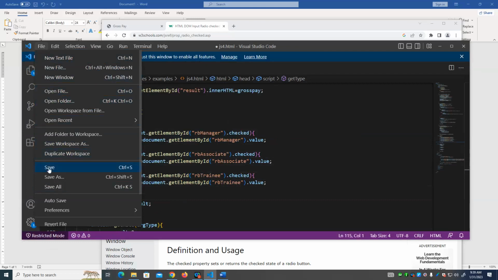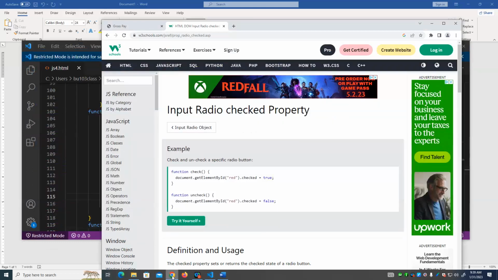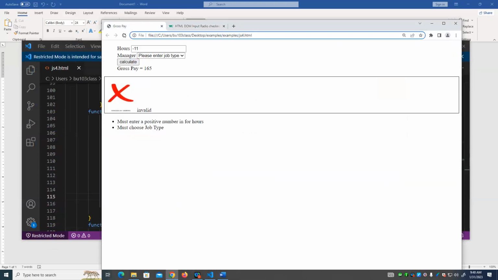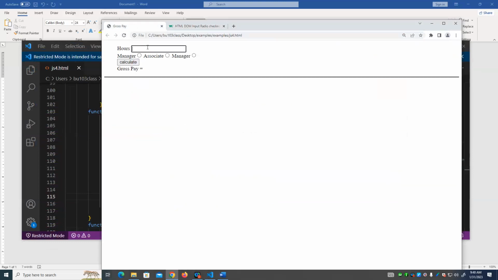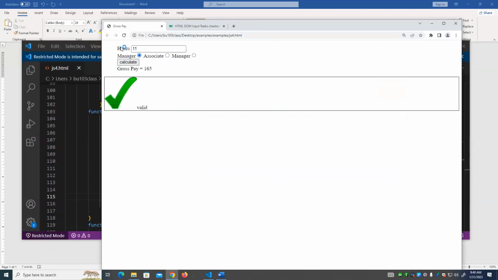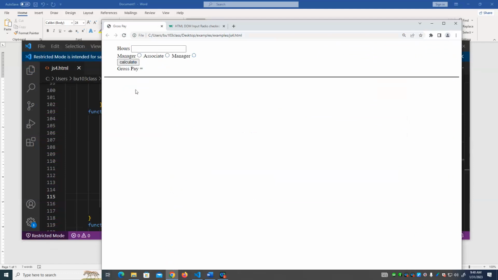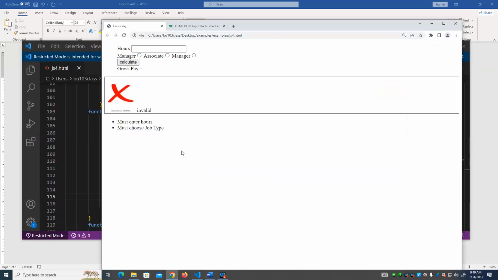And if we save this, type in manager, we get the correct amount. That's $15 an hour for 10 hours. We do associate, that should be 120. We do manager, it should be that. If we start with nothing, it gives us an error: you must enter job type, because the job type would be blank.